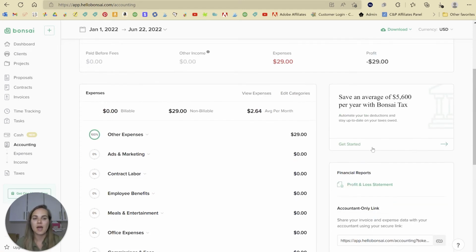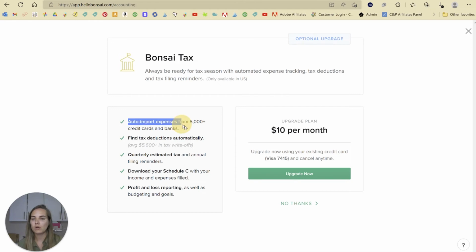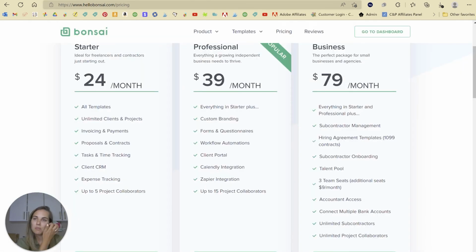And then they have this tax portion, which is $10 a month in addition to your plan, but you're going to be able to auto import your expenses, which is incredible. Find your tax deductions. They're going to help you with your quarterly estimated taxes, and you can actually download your Schedule C, which is so helpful, and your accountant's going to absolutely love it. So I do think, if you want to start replacing QuickBooks, start with this $10 a month upgrade if you're not ready for that $79 a month plan.